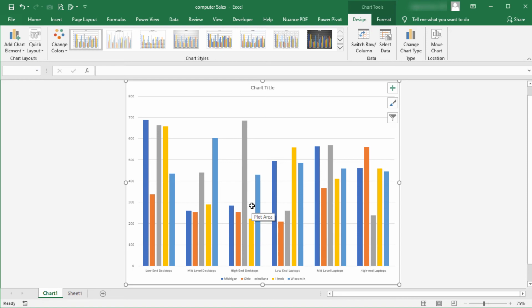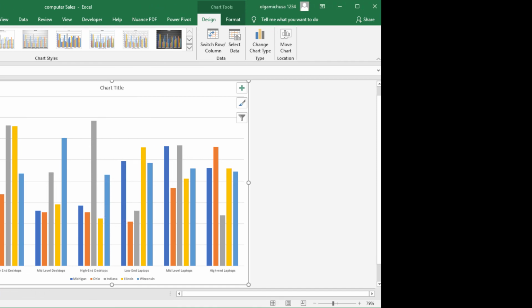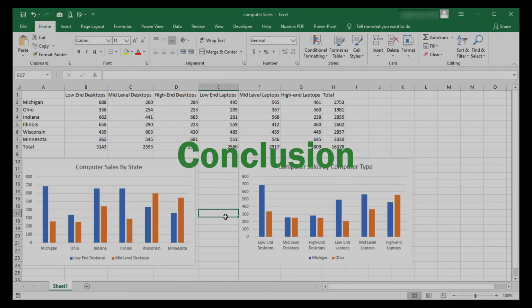Both methods generate a cluster column chart. Excel assigns the cluster column chart as the program's default chart. However, it is possible to change the default chart. A video later in the series will show you how to change Excel's default chart. Many of the tips in this video apply to the line chart, the column chart, and the bar chart.